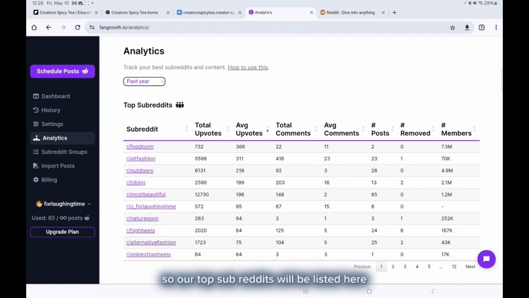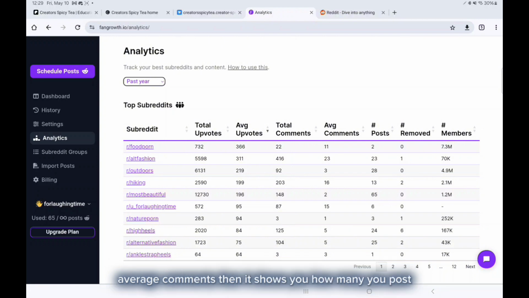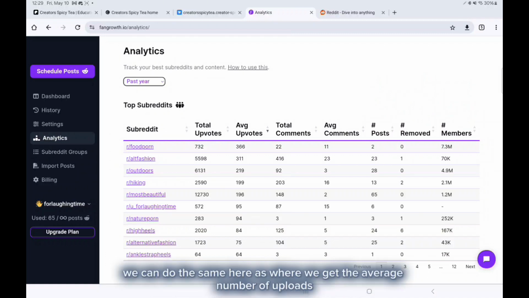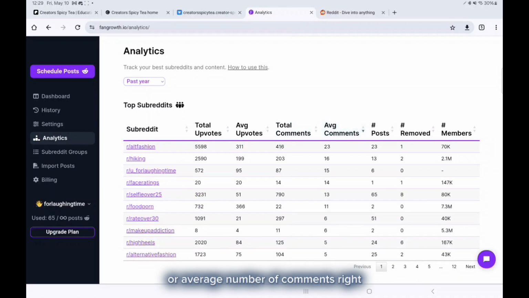So our top subreddits will be listed here. Total upvotes, average upvotes, total comments. So total upvotes is going to combine all the posts you posted. Average is going to average them all out. Same thing with comments, average comments. Then it shows you how many you post, how many of your posts were removed, and how many members are in that subreddit. So just like we can filter our dashboard, we can do the same here, where we get the average number of upvotes, or total number of comments, or average number of comments, right?